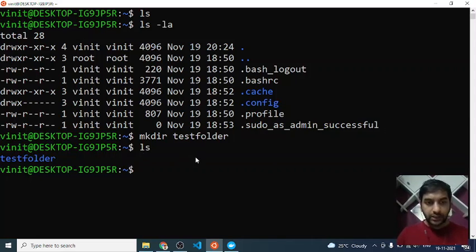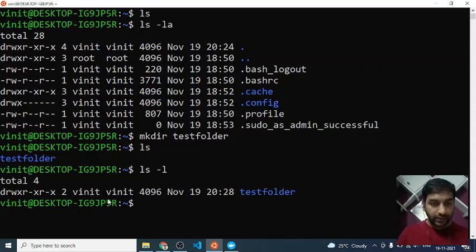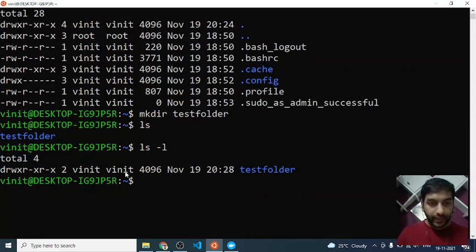Say now I want a little more details than this. What I can use is ls space hyphen l. This will give me a little more details about the current folder, the folder inside of it, and the time at which it was created, etc.